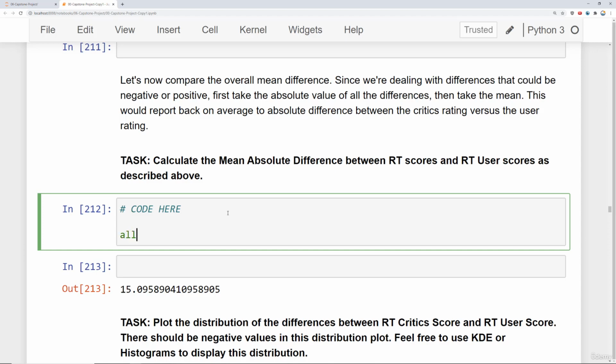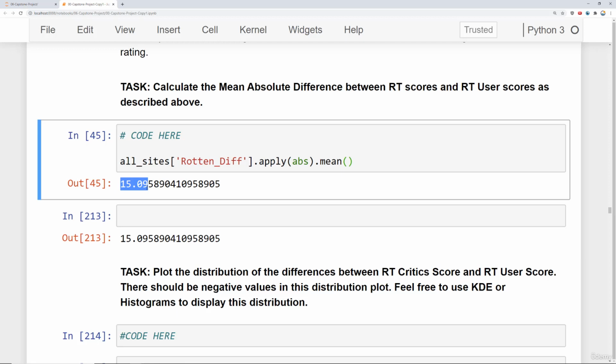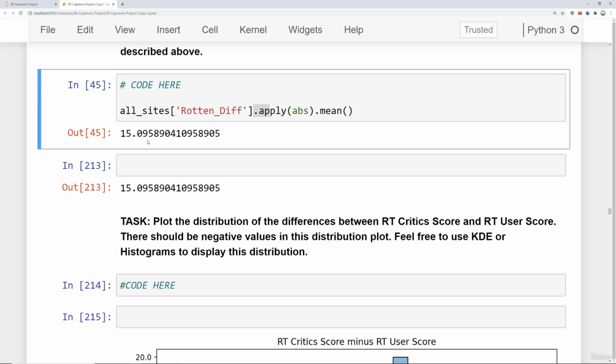So to get the average difference between critics and users, we're going to take the Rotten Diff that we just created, apply the absolute value, and there are many ways you can do this, and then just take the average. And here is the average differential between Rotten Tomatoes scores by critics and Rotten Tomatoes scores by users. And again, this is the average of the absolute, so it could be in either direction. It's just the absolute difference in rating. So 15% is pretty significant.